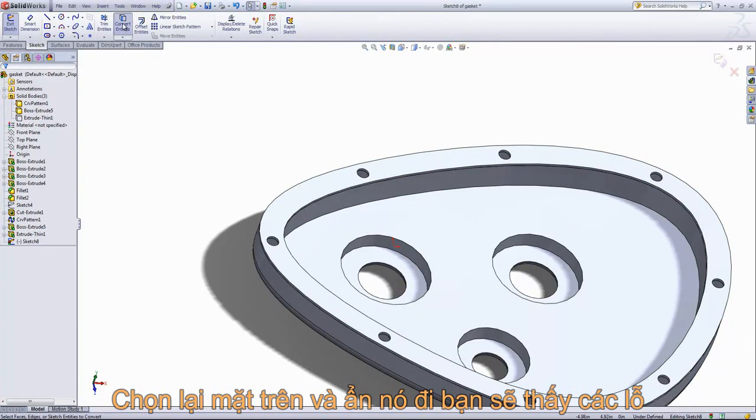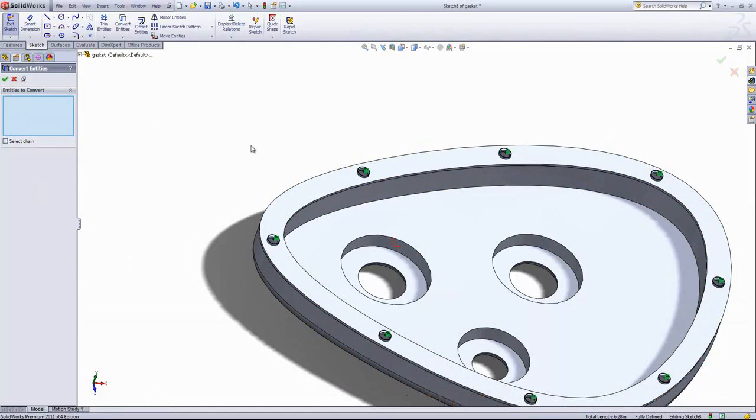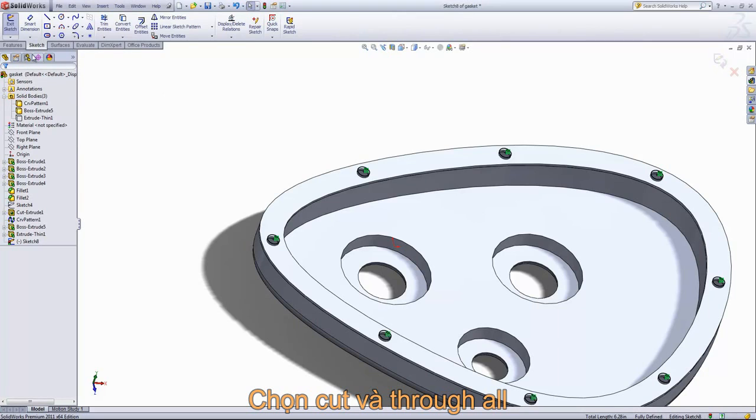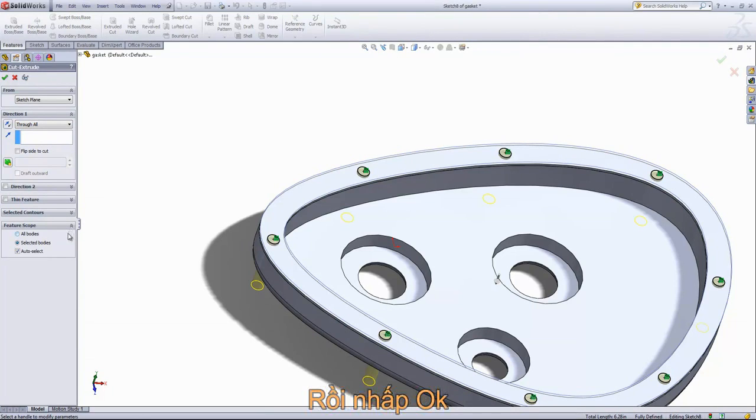From there, I can come into the Convert Entities, choose out all of the holes, and click OK. And from here, we can create an extruded cut. And we'll just choose a through all end condition. And usually SOLIDWORKS correctly auto selects the right body. So we'll just click OK.